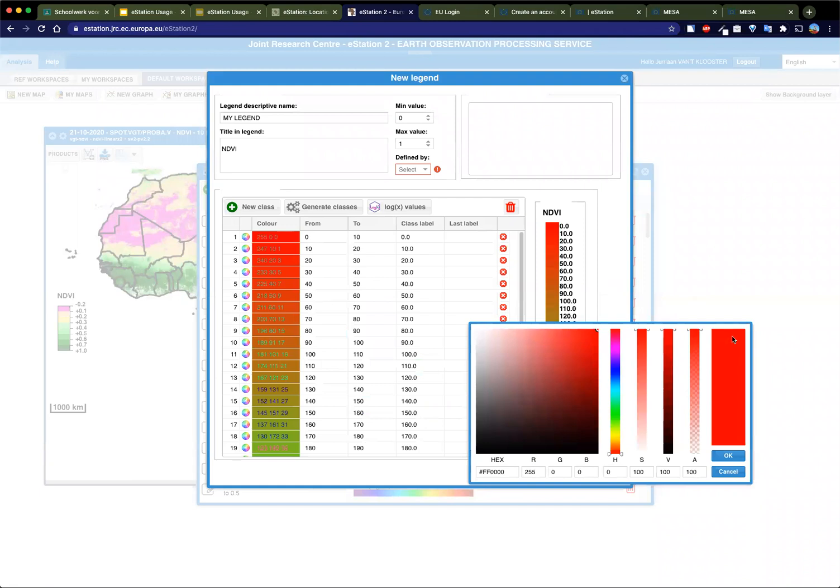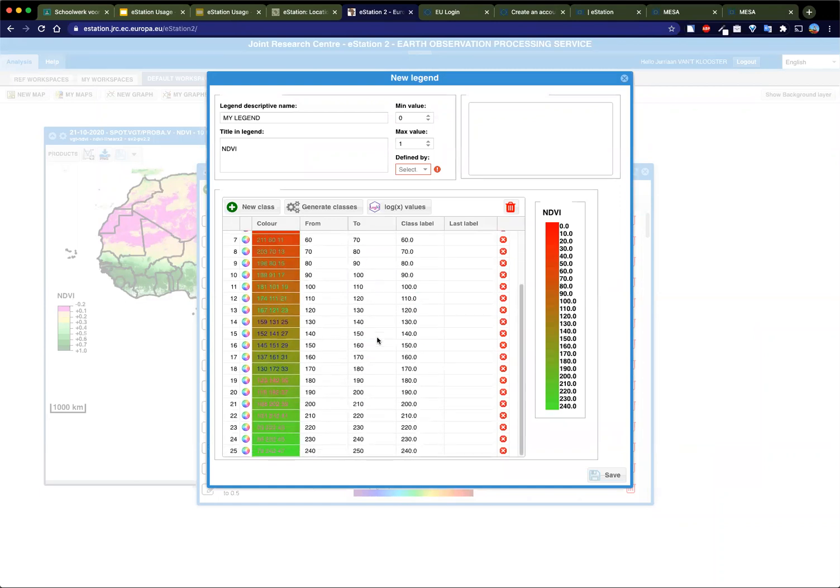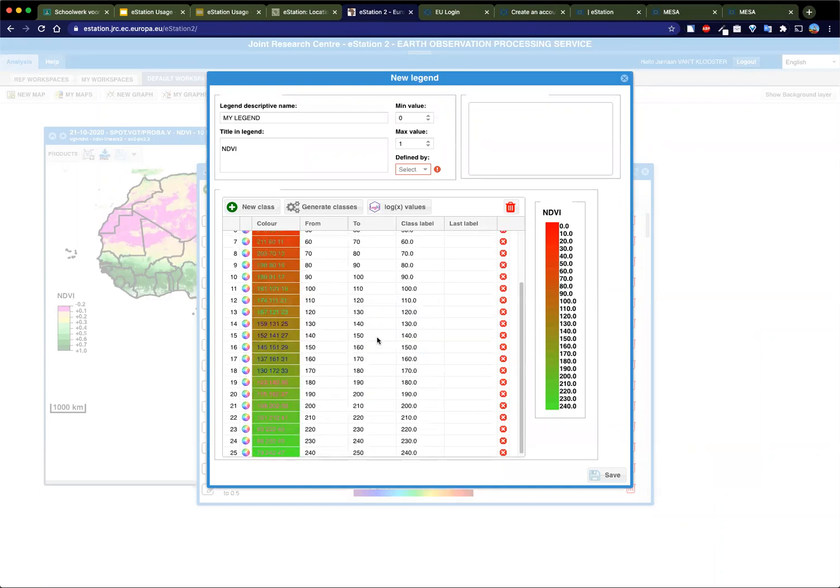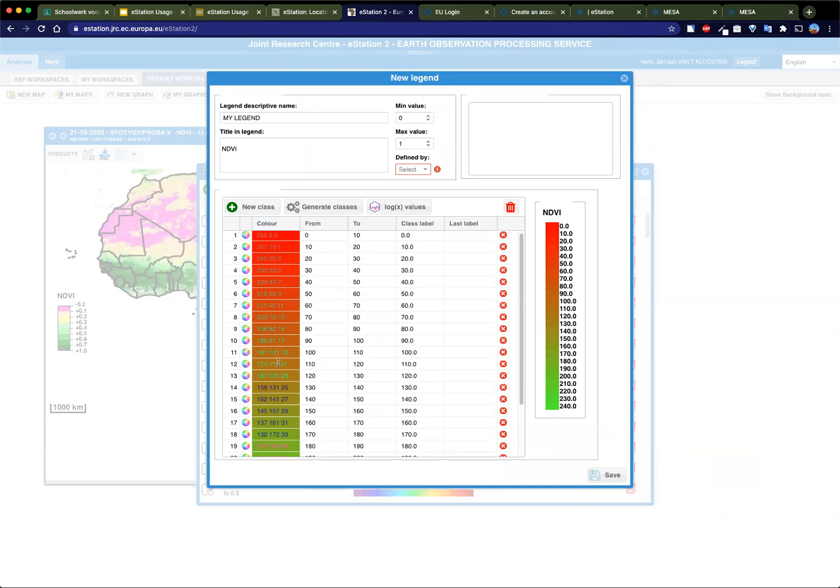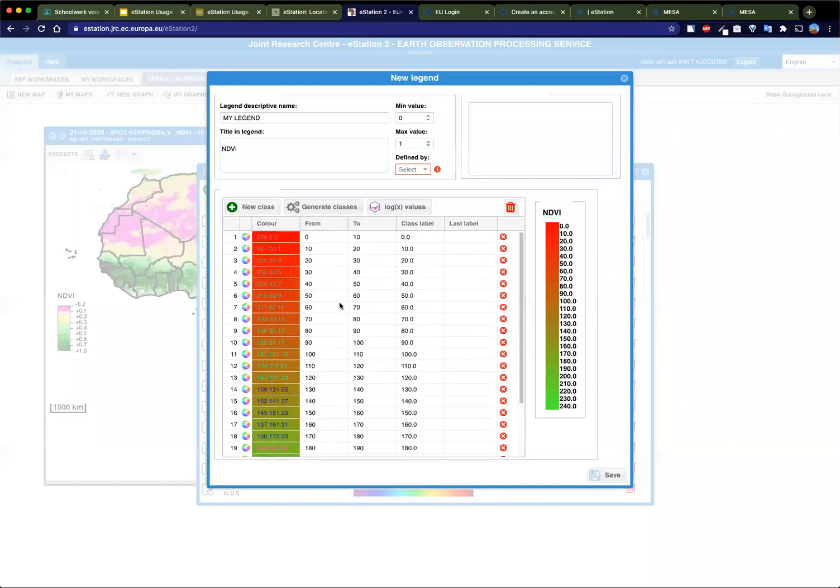And as you can see, it generates 25 classes for you and changes the color from the start color to the end color. And if you are happy with it, you can leave it like this. But you can always change here and there the values and labels if you like. As usual, you have always an example on how it is going to be visualized. And that's it.